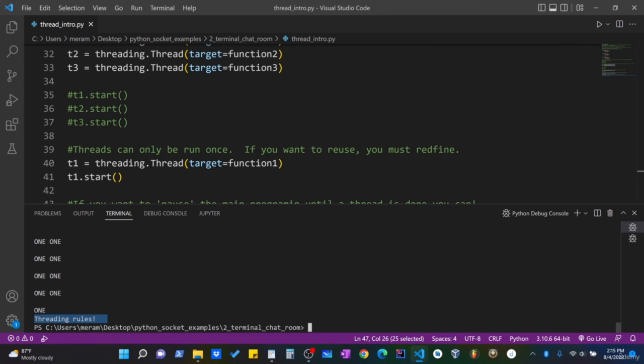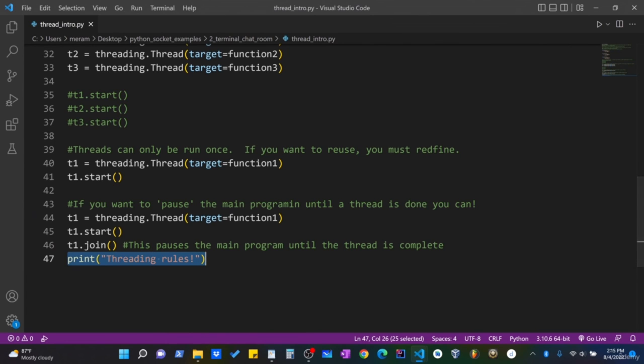And we most certainly are. So the main program was on pause until the thread had finished whatever it was trying to execute, and then we went back to running the main program.